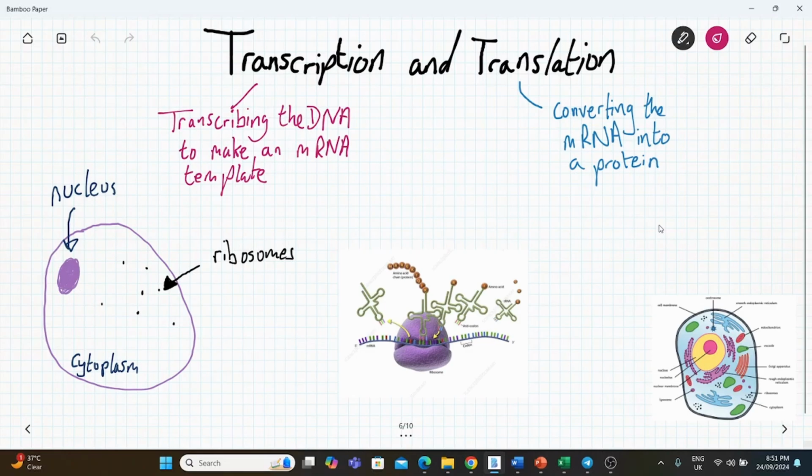Now bear in mind this is for grade 8, but if you're doing something like A-level, maybe this is also going to be kind of useful to get the basics. Okay, so first of all, let's have a think about what transcription and translation actually is.